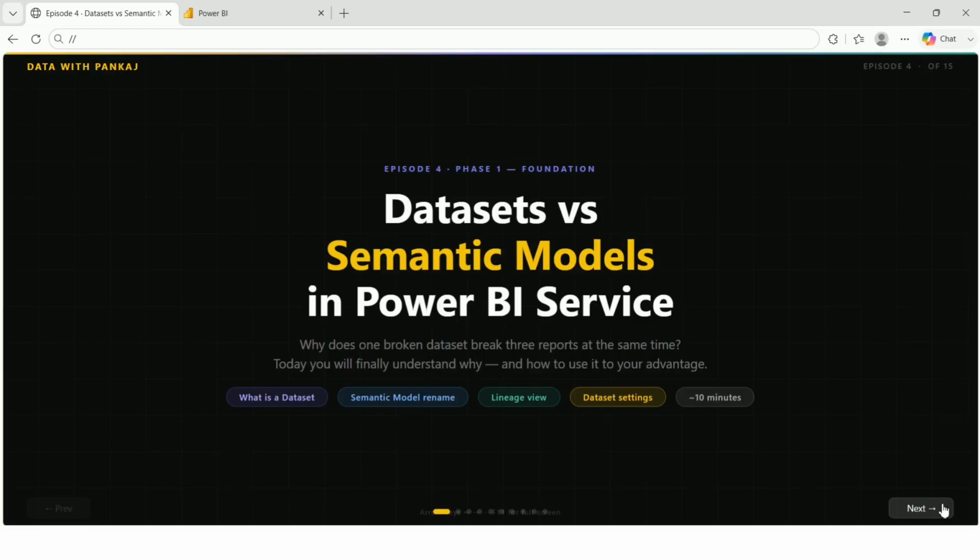When you publish a report from desktop to service, Power BI creates two things. The report, which is the visual layer, the pages and charts, and the dataset, which holds the actual data, tables, the relationships, and all your DAX calculations. The dataset is the single source of truth. It is where the data lives inside Power BI service. Your report is just a window into that data.